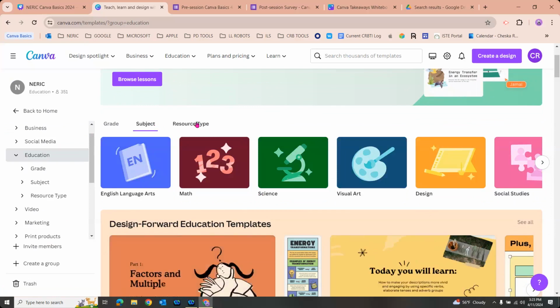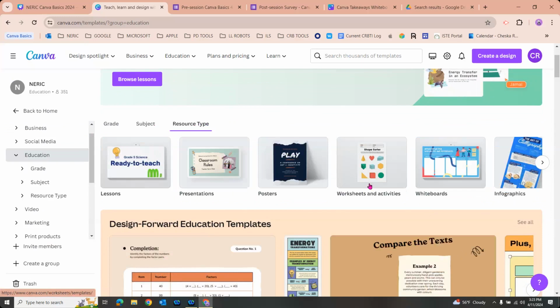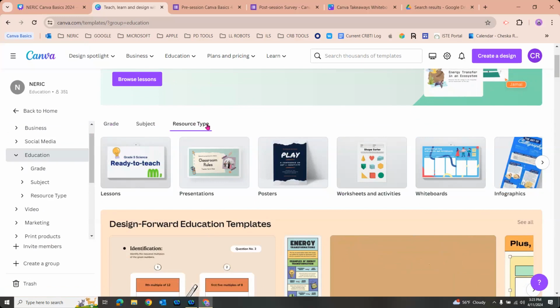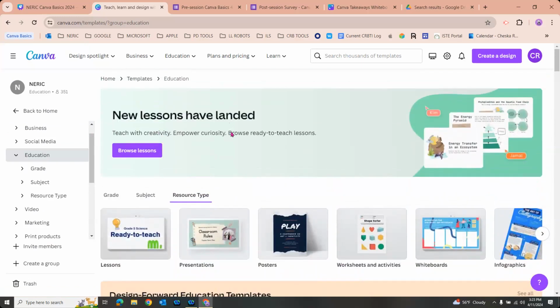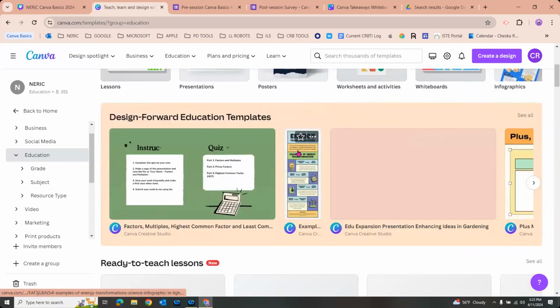And or resource type. So maybe you're looking for a PowerPoint or you're looking for a classroom poster or an activity. So you could further narrow things down just by clicking on the type of tab or just even using their filter. So I am going to go back to, oh, actually I want to show you a little bit more.